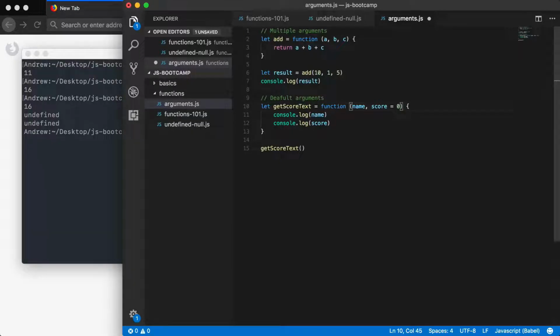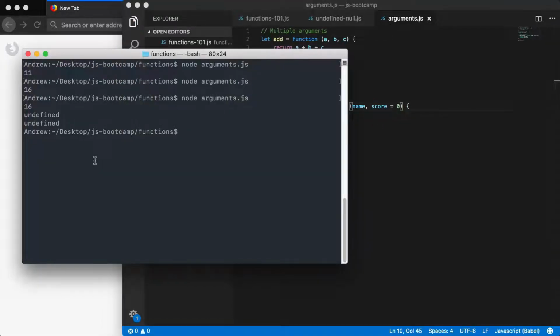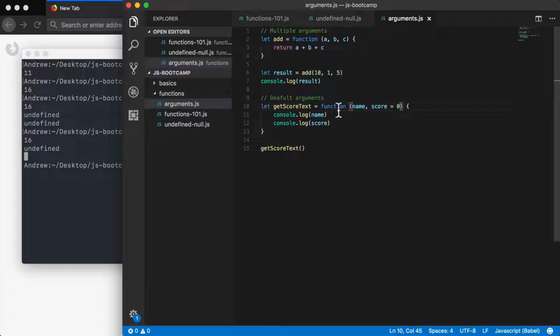Now we could say that score has a default value. If we change nothing about our function call and rerun the program, we're no longer going to see undefined. We're actually going to see 0. So what happens here? The function executes. It says, all right, call that second one score. There is no value, so use the default, and that is what prints. Now, should we provide a value in the call, it would be used.